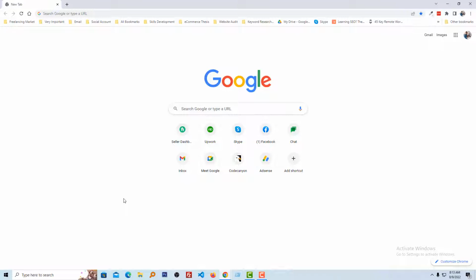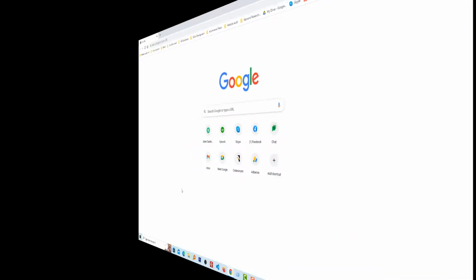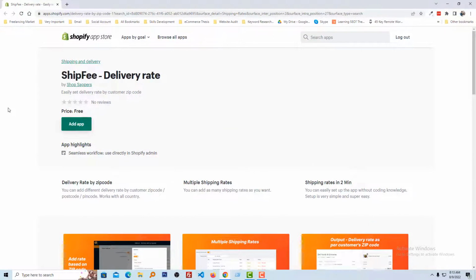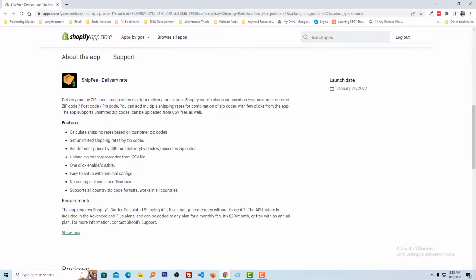In this tutorial, we are going to do this using a free Shopify app so that we can do it very easily without any coding skill or any money spending. Here is the app that we are going to use in this tutorial. This app name is Shopify Delivery Rate and it's by Shopify, and they built this app to easily set delivery rate by customer zip code, and it's fully free. And here are the full details about this app.